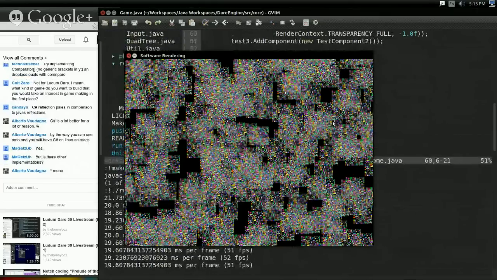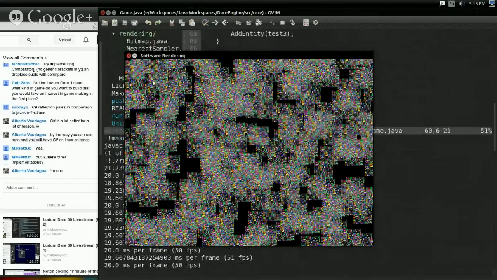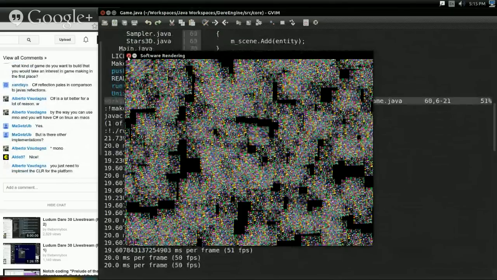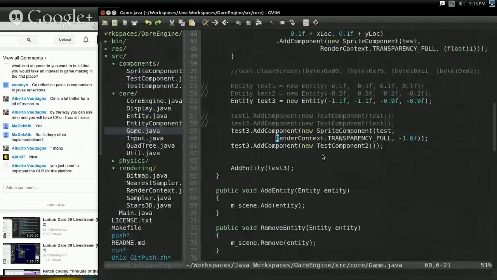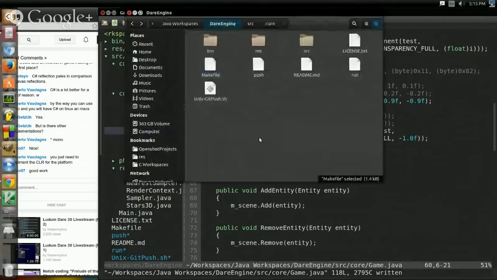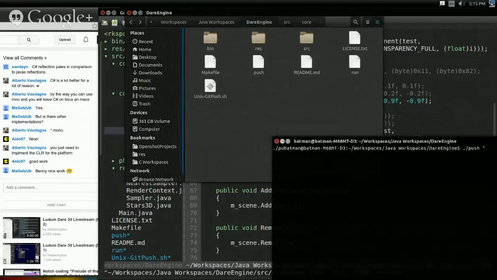Well, that solves the layering issue. Honestly, there's really only one thing I have left to do now. I've done everything except for fonts and pushing this to GitHub. Oh my word, I better push this to GitHub. Push.